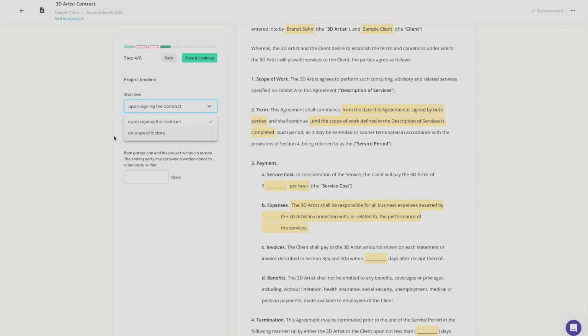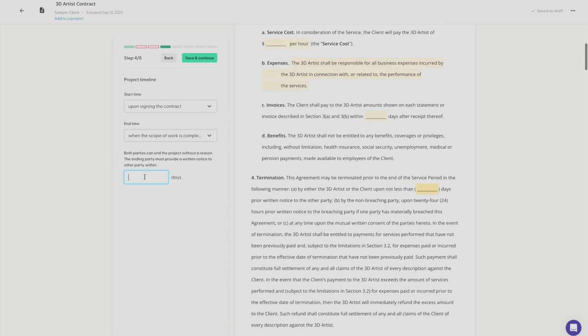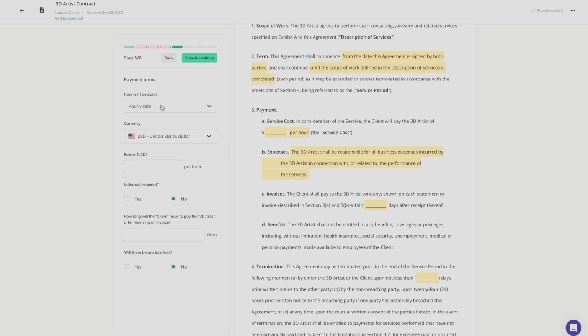You can also choose when the project will be ending, whether it's on a specific date or whenever you complete the scope of work. Or you can choose to make this an ongoing project that will end as soon as one of the parties agrees to end it. You can also choose how many days in advance a party needs to give the other party in order to end the contract. Here's where we get into the details on payments.